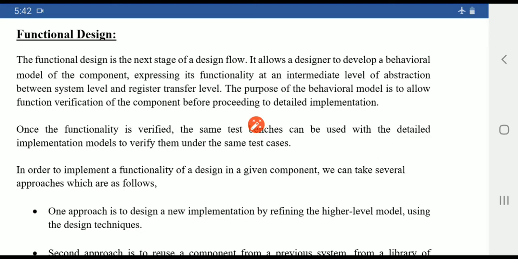The level of abstraction is nothing but the amount of complexity in the system. That complexity should be between the range of system level and register transfer level, where system level is high level complexity and register transfer level is low level complexity. So it should be in between these two.